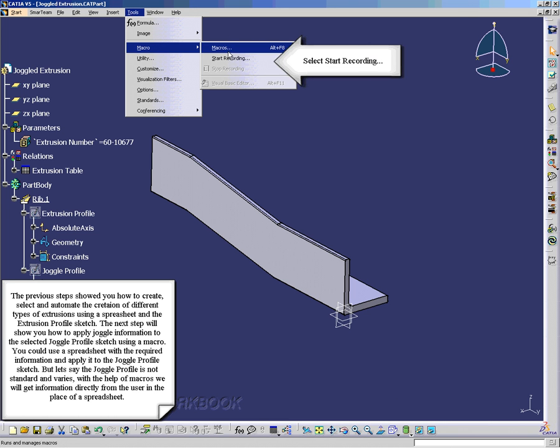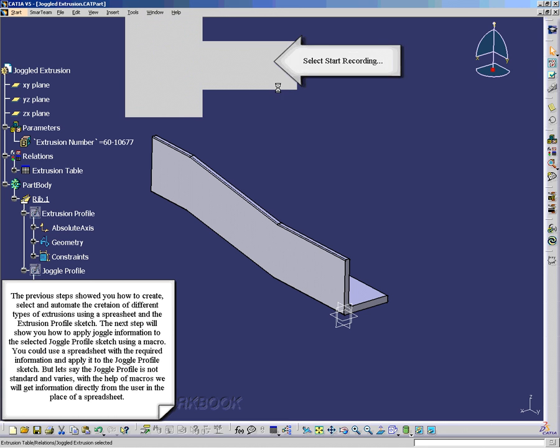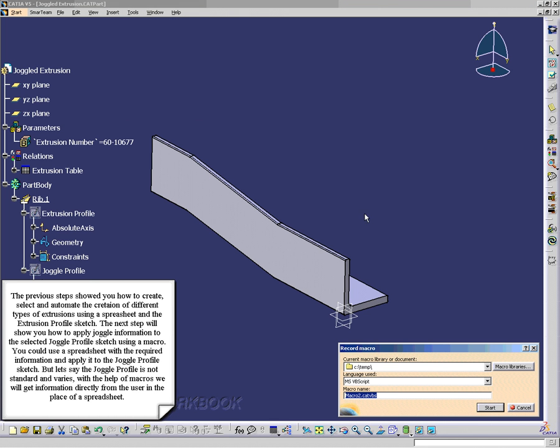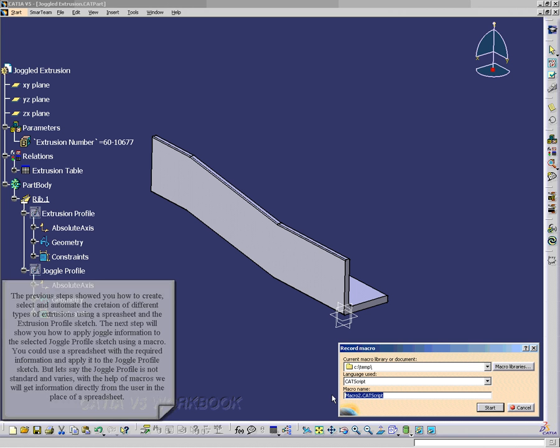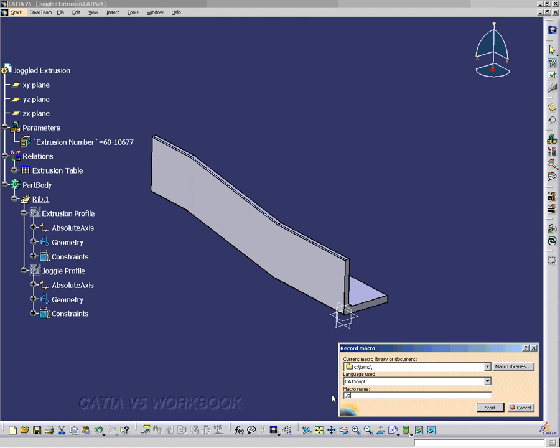Now, right now I want to record a macro. And so a macro will record exactly every event that you do in a language. And I'm going to use the CatScript language. And I'm going to name the macro joggle dimension.catscript. It doesn't have to be this. You can name it whatever you want. You can leave it at the default name. You can rename it later.